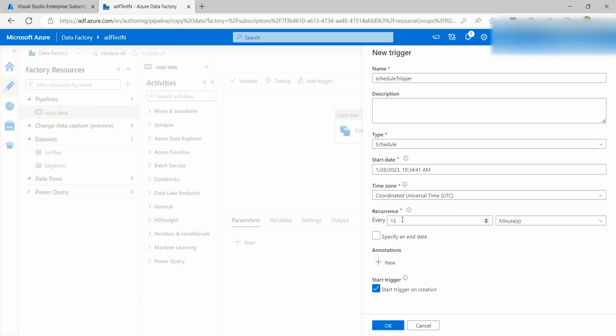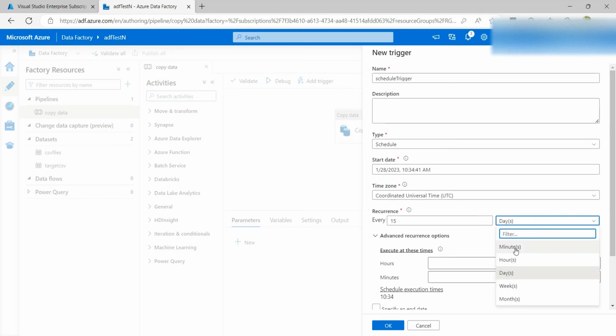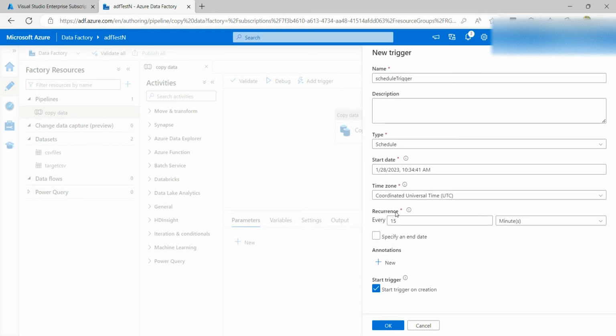The recurrence is, like I mentioned previously, every 15 minutes, or every half an hour, or every hour, this pipeline should get triggered and run automatically. You can provide that here. Like every 15 minutes, or you can change the unit from minutes to days, so if you want the pipeline to run every 15 days, you can provide that. You can change those parameters from here.